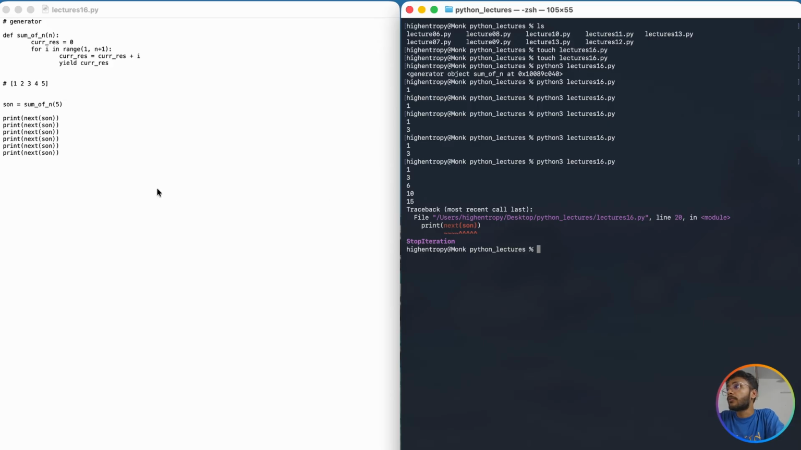See, the first time we got 1. In the second iteration we got 1 plus 2, 3. In the third iteration we got 3 plus 3, 6. In the fourth request we got 6 plus 4, 10. In the fifth one we got 15.